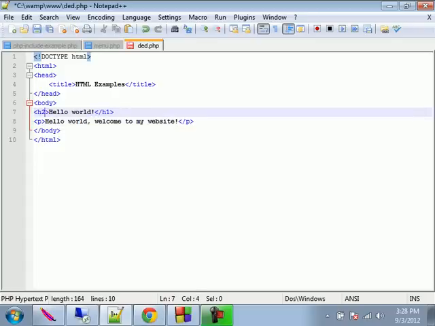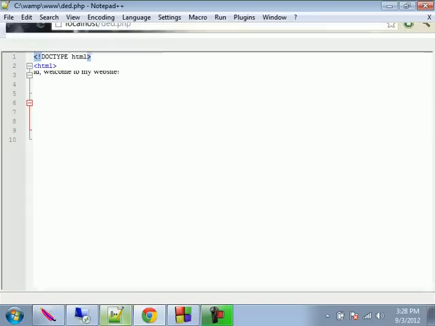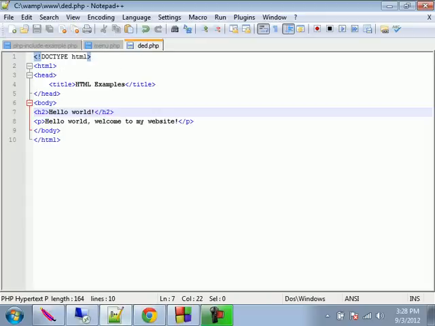Now, there are other sizes for headers. You could have h2, which would decrease the size, as you've just seen. It goes up to h5, so it'd be much smaller. But we're going to stick with h1 for now.